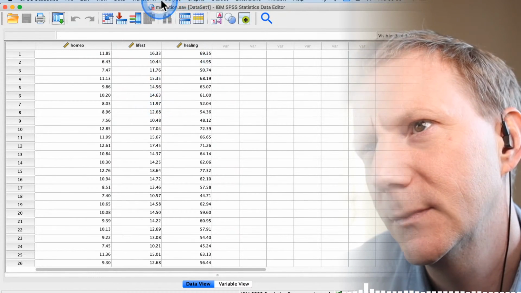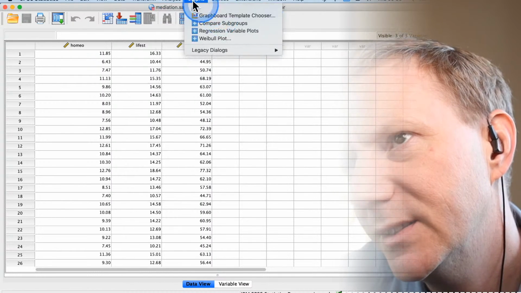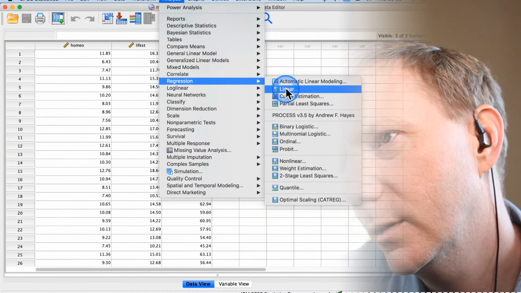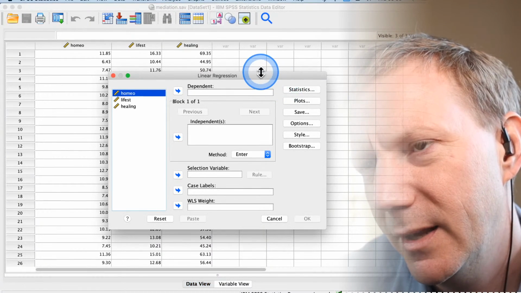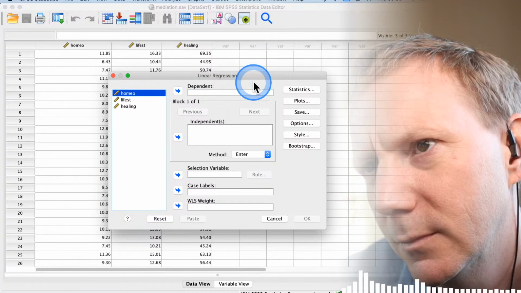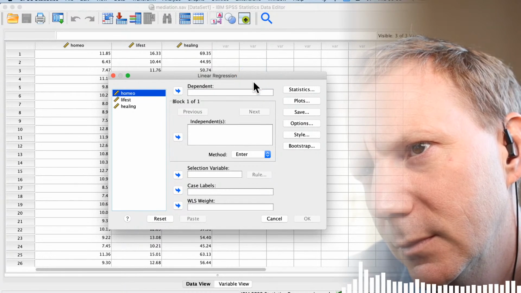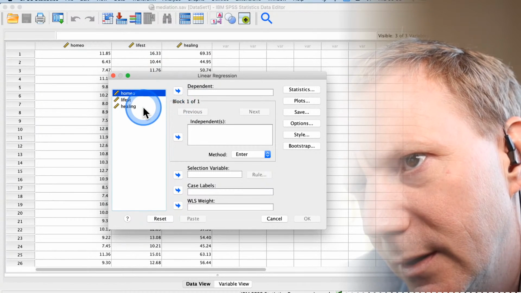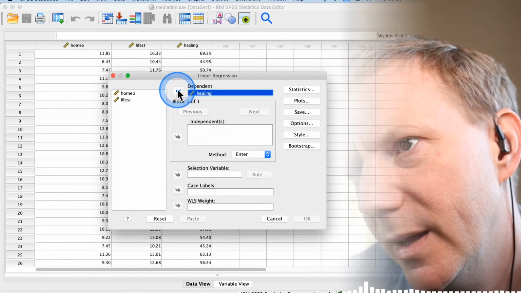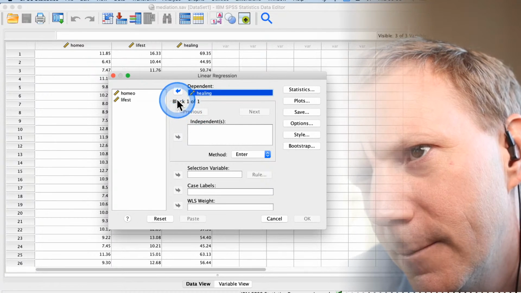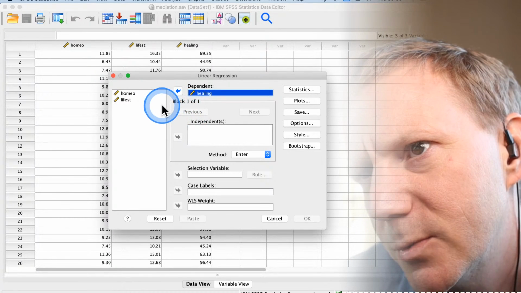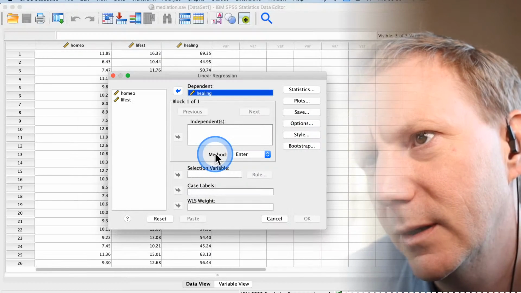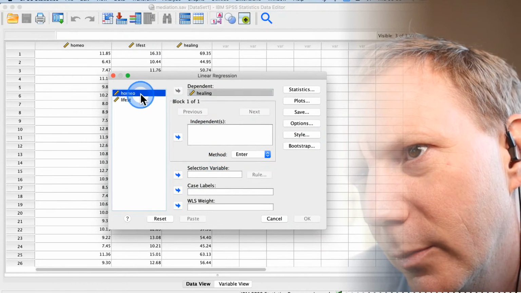Regression, linear. Yeah, so we'll go to Analyze, and Regression, and we want to do a linear regression. And now what? Now put in the independent variable as the outcome, so the healing, I think, so the healing is the dependent variable, and which one did we need to have? We needed to have the predictor. So that is the homeopathic.